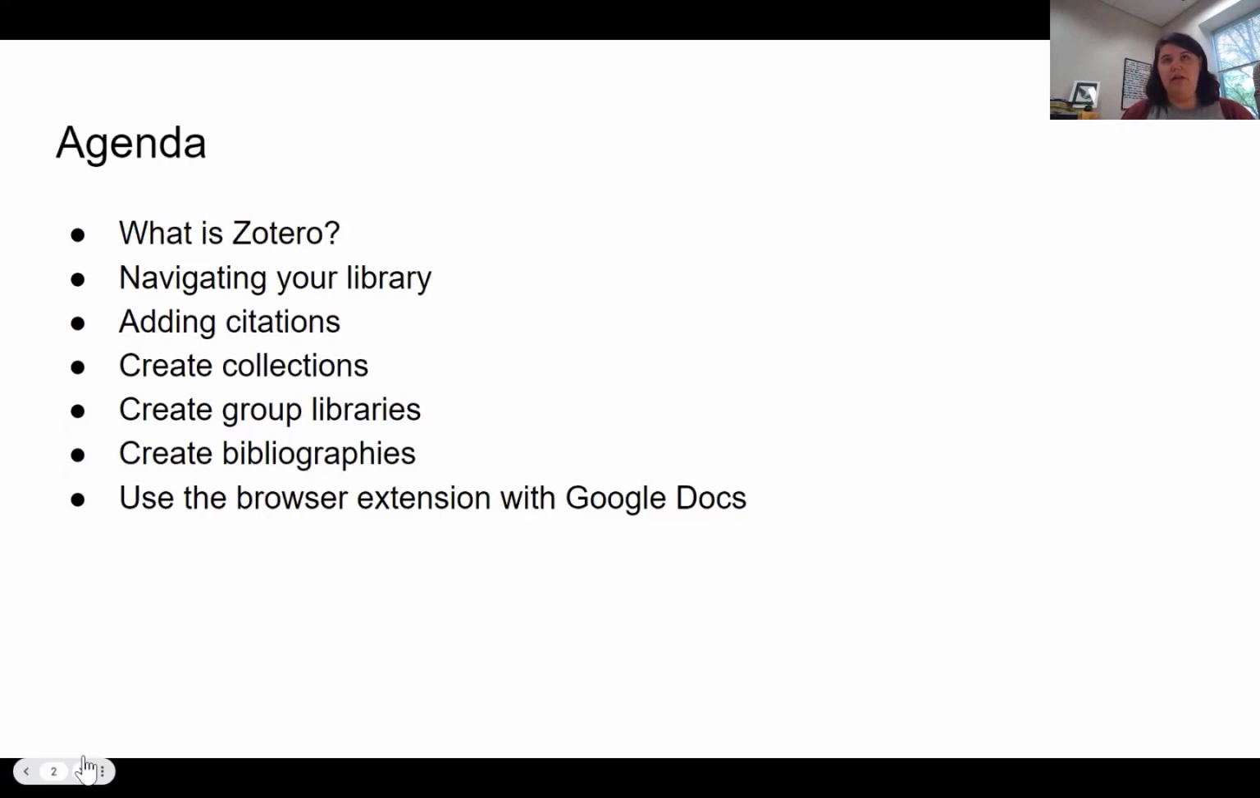But we'll talk about how to navigate the software, how to add citations, create collections, create groups and bibliographies. And then I will also demonstrate the browser extension with Zotero in a couple of different ways, but most importantly, with its integration into Google Docs. And this is not just for Google Docs, it is also for other web-based software as well.